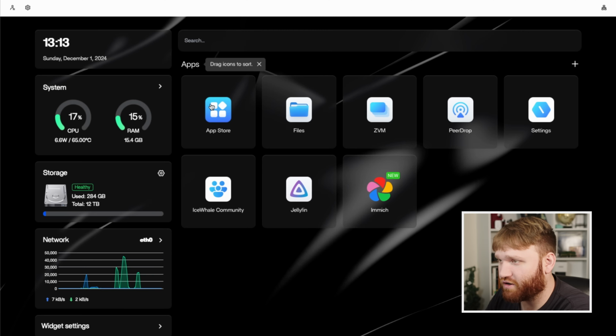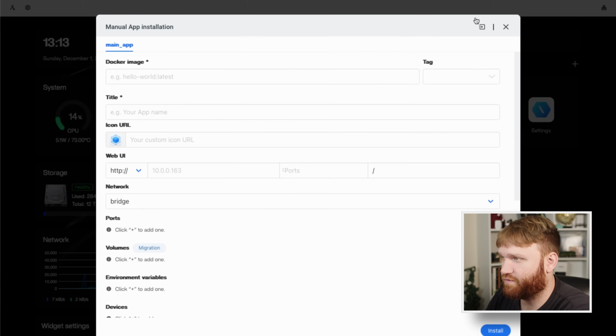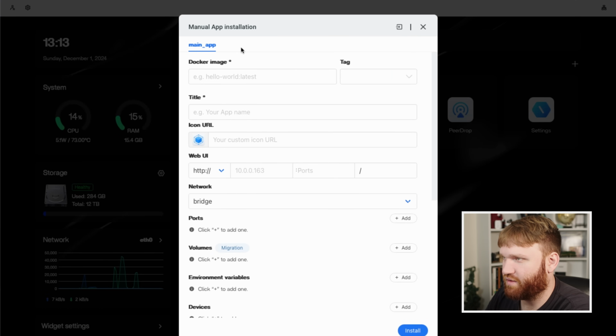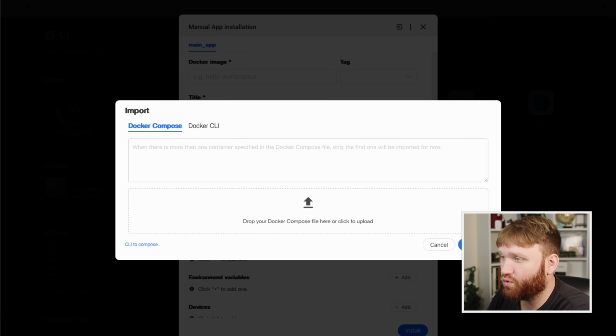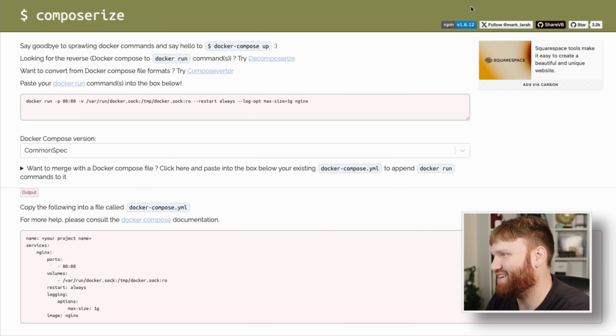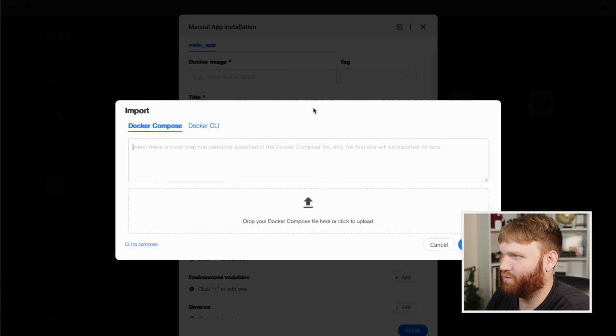So I wonder, did I just miss it before? So we have the main app. Can I add another app here? Import. What's import? Ooh, so you could drag and drop the whole Docker Compose file in here. There's Docker CLI, CLI to compose. Oh, it takes us here. So that is super cool.